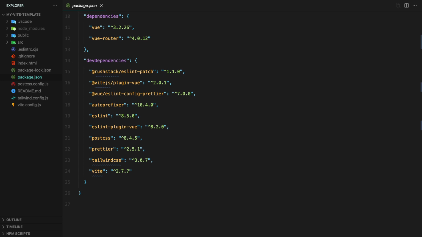Vite comes with a plugin system, allowing it to be easily extended to handle lots of different use cases. In fact, we've already used one Vite plugin in this course. That is the official Vue plugin that provides support for single-file components. To use it, first we installed it as a dependency. And actually, the bootstrapping process did that for us, but you get the idea.